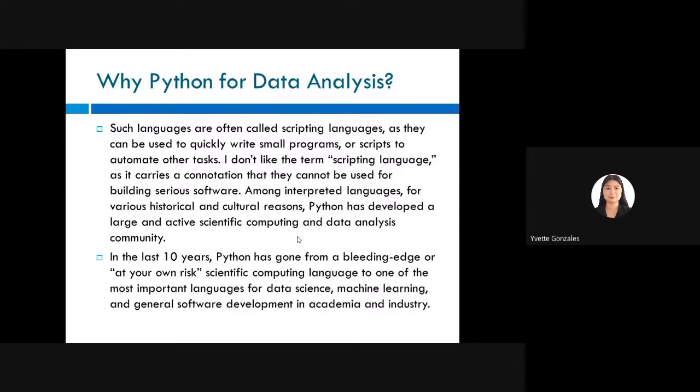So such languages are often called scripting languages, as they can be used to quickly write small programs or scripts to automate other tasks. I don't like the term. The one who said that, class, is the author of the book and also the author of many libraries used for data analysis, no?